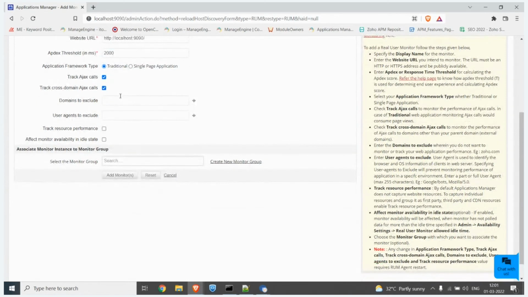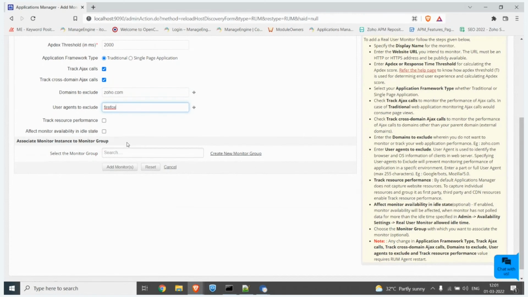And then you have these options to exclude domains. This can come in handy when you need not monitor any internal traffic from your own team. So here, let me give zoho.com. You can also choose to exclude user agents, which means you can choose to exclude users accessing from a specific browser, for example, Firefox, or you can exclude Windows users, etc. So let me just choose Firefox.